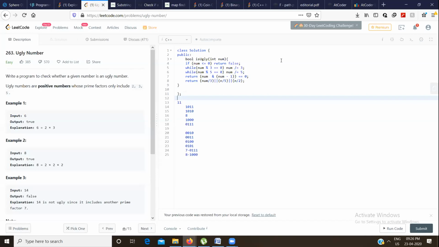Yeah, 1 will be starting from 2, right? They're asking us to check from 2, 3, and 5. So 1 and 0 should be a valid answer. Yeah, 1 and 0, if you add, it will be 0. So he's comparing 0 with 0. So it is right. Why is 1 and 0 a valid answer? Because 1 cannot be divided by 2. Can it? No, 1 by 2 is 0.5.